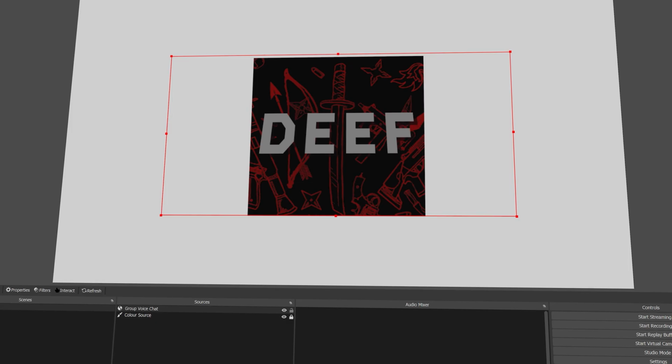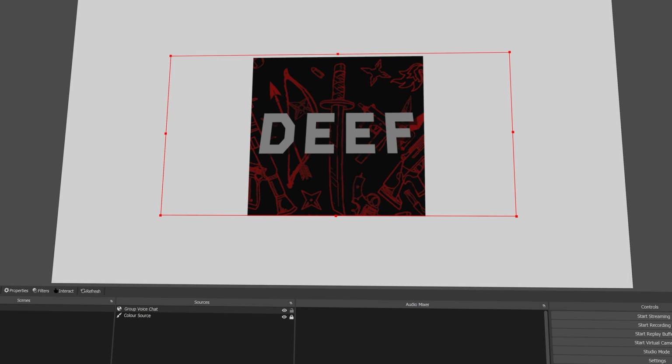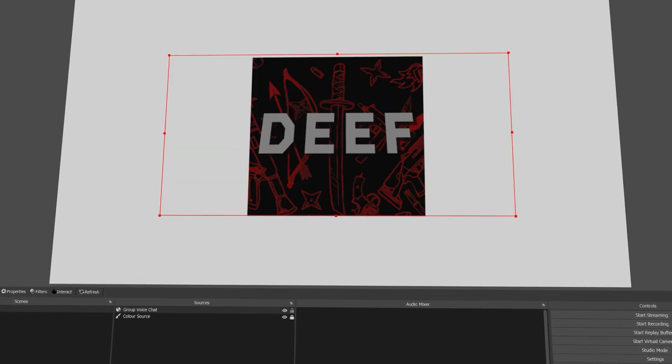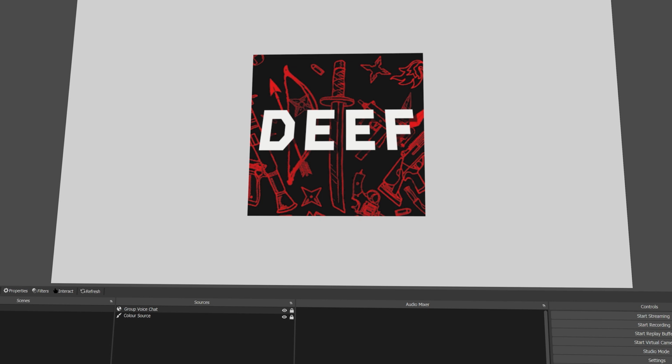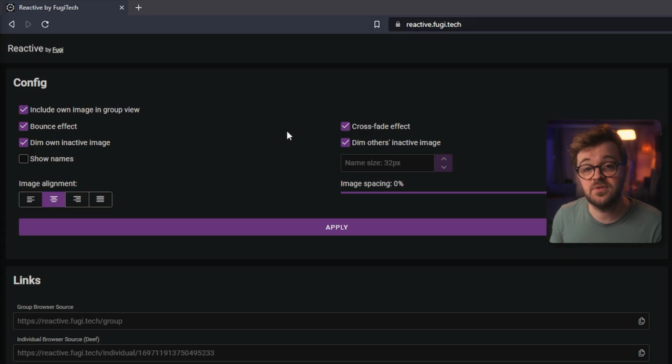You can show the names of people on Discord if you want. Change the image alignment. So basically, if you put in the browser source and you want them to be all centered as they all join, or you want them to come in from the right as they all join, you can change that here. The crossfade effect will gradually fade between inactive and speaking image whenever you're talking. It creates a smoother kind of look if you're not going to be doing too much to it. It's a kind of nice effect to have.